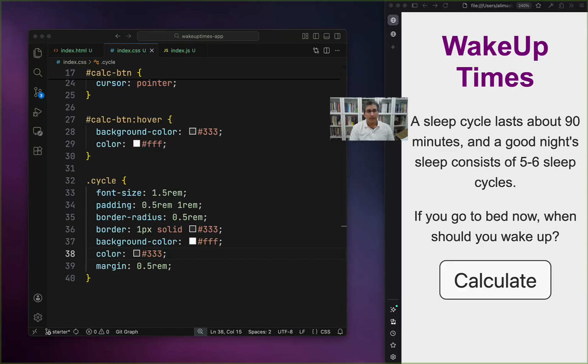Hello again. In this video, we'll enhance our WakeUp Times app. We'll add images, change the structure of the app a little, add some navigation buttons, and work a bit more with CSS and JavaScript to make some improvements, both in terms of the look and feel of the application and the functionality of the app.